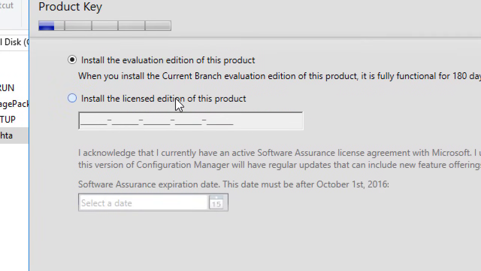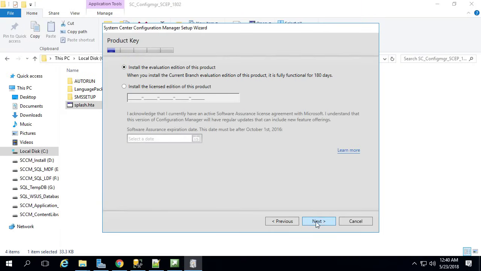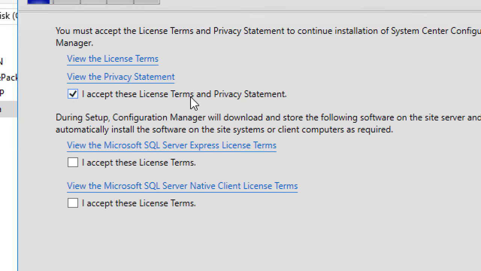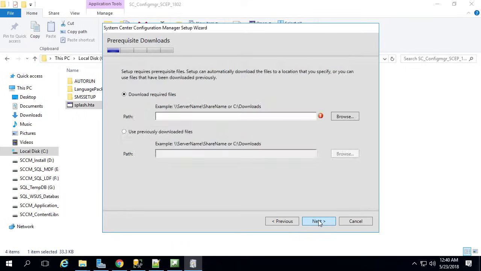For this, I'm going to just do the trial. If you had a product key, you could go ahead and enter that in. The trial will last 180 days, and you could, of course, put your product key in after the initial installation if you wanted to activate a trial install. I'm going to go ahead and choose the license agreements and accept all of those.